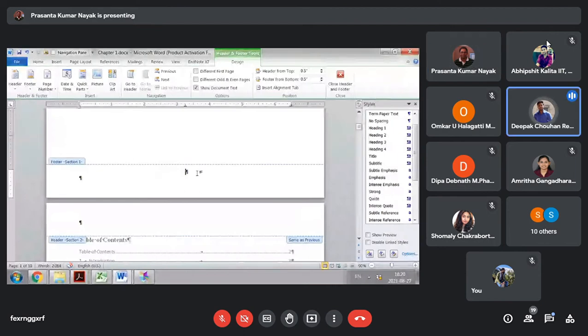Yes, sir. So while doing so, if you look at header, footer and tools, Header and Footer Tools, by default, as soon as you double click on the footer, these tools will appear. This is basically a design tool. So I want a different first page.